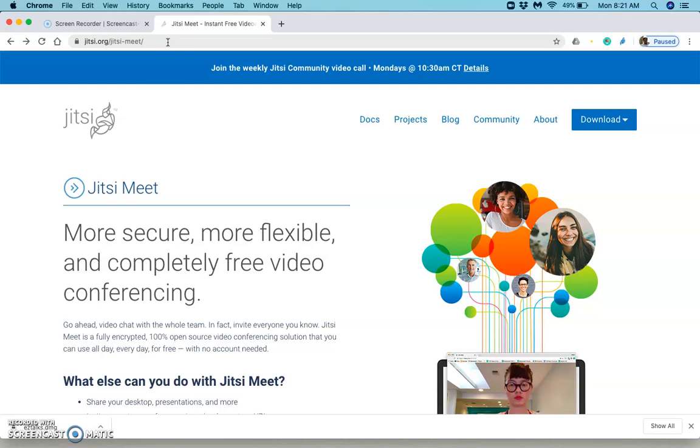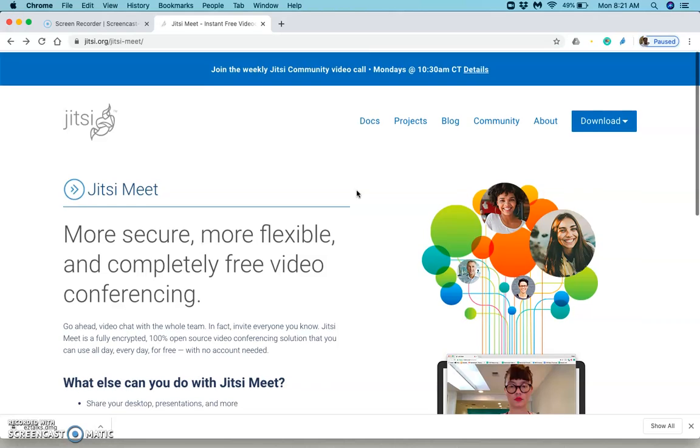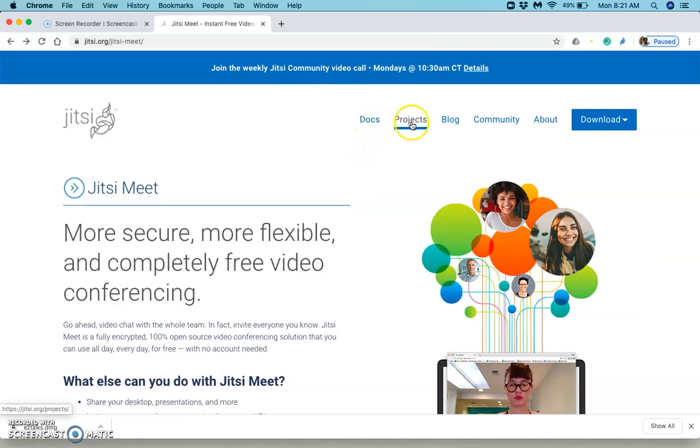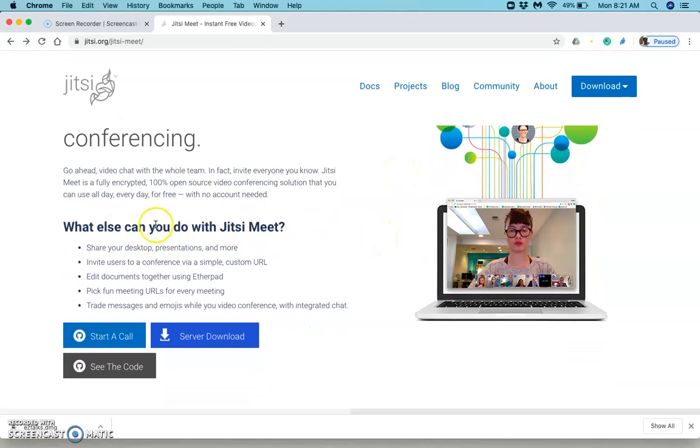jitsi.org/jitsi-meet/. After that, you will be on this page where you can see some information about Jitsi. You find docs, projects of Jitsi, blogs written, the community, and maybe you can download their apps for your tabs and mobile phones. Now, if you look at some features of Jitsi, you can share your desktop, presentation, and more. Then you can invite users to a conference via a simple custom URL.